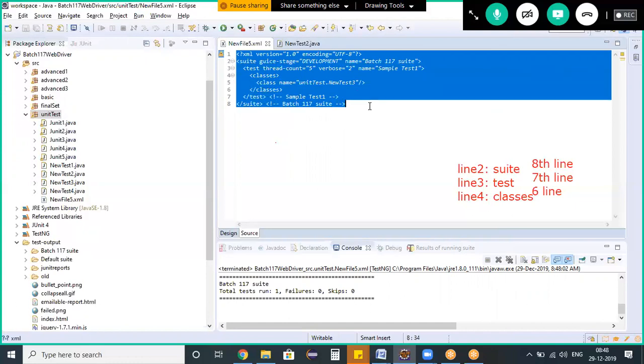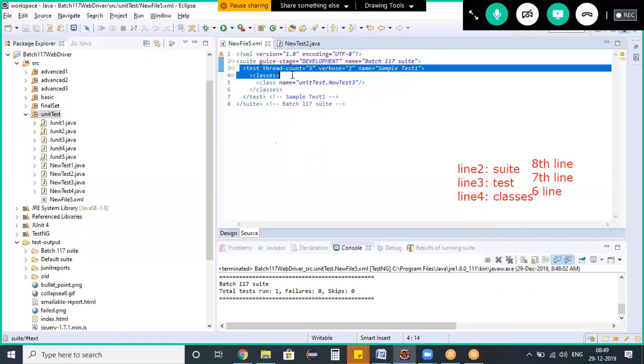But I don't want to go with a single execution. I just want to go with a bunch of executions. How to configure this XML file in such a way that it will support multiple scripts? For that, you need to know these tags, which is test, classes, class, and all those things, which we will study in the morning. We will continue this part at the morning session, and then we will see more details about the configuration of an XML.